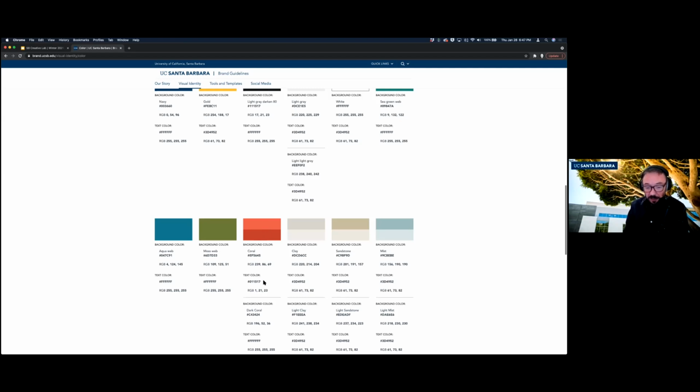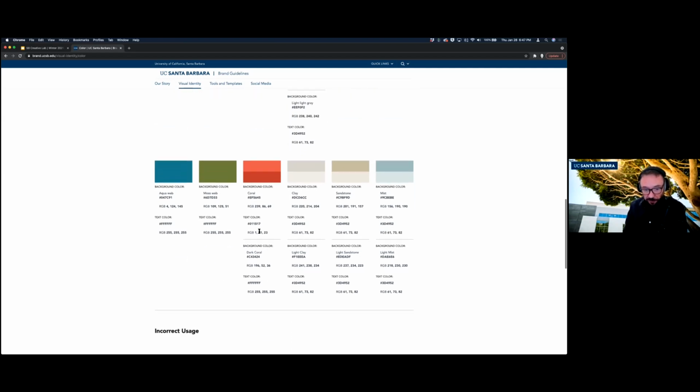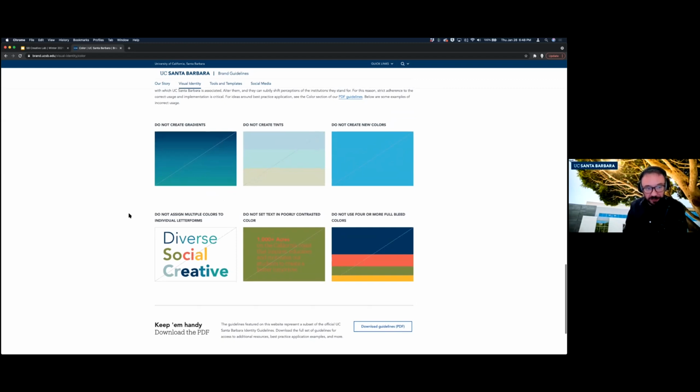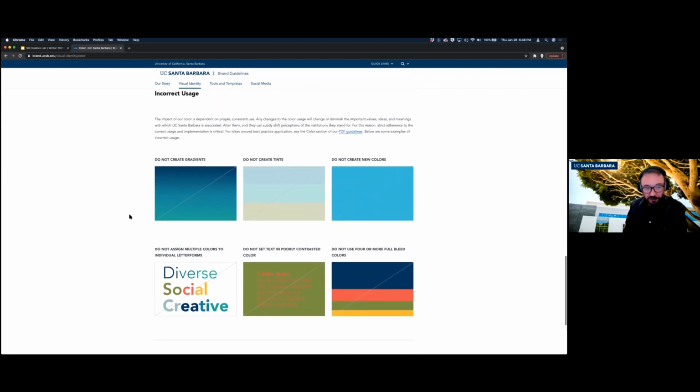So we've got some additional colors there that you can grab. And this is really handy for anyone that's doing any web design. You can grab your hex code really quickly right there. Obviously you can pop that into Photoshop as well, which is a lot easier than grabbing the RGB numbers, but all of the stuff is there. And then, similarly, we've got the incorrect usage.